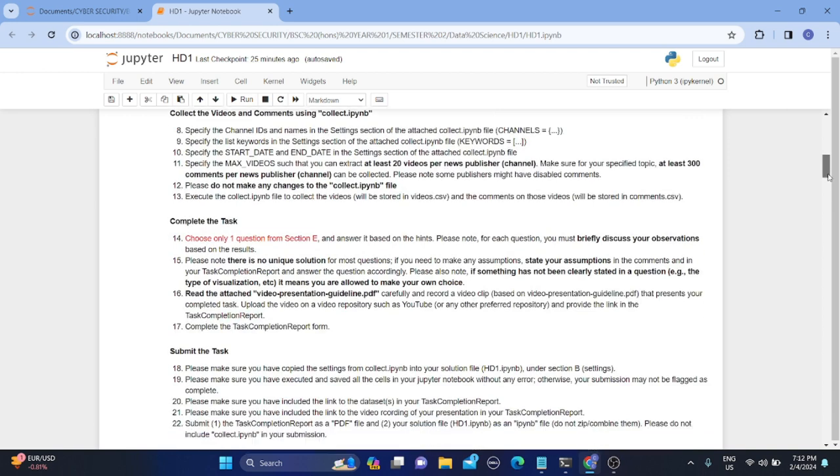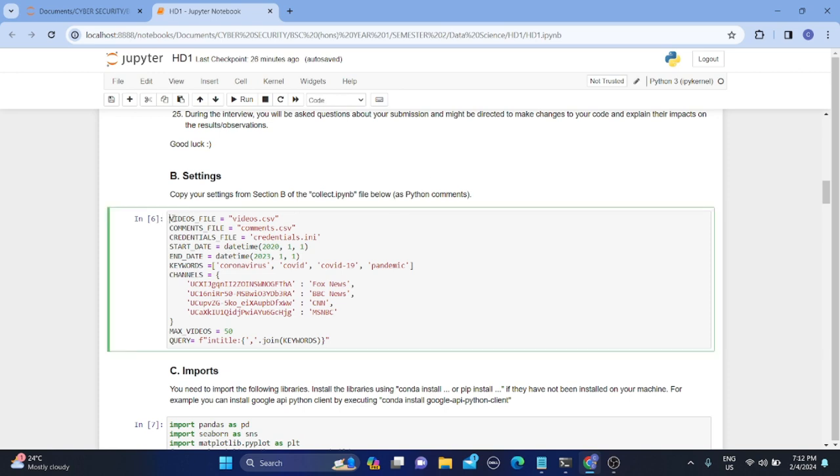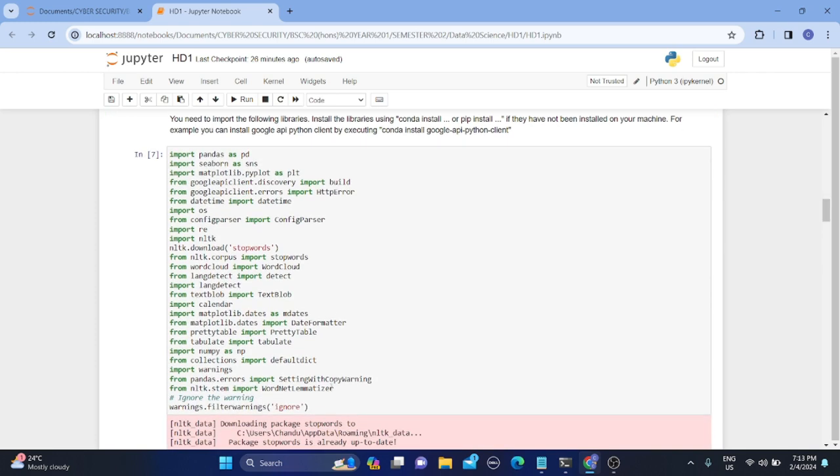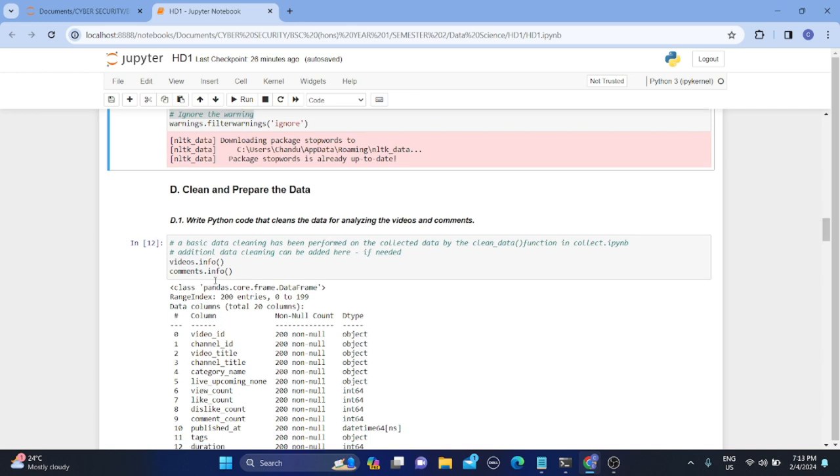Then choose only one question. Copy your settings from section B of the collect.ipynb file below as Python comments. So I copied this part from the collect.ipynb file. Then this part is for importing libraries and other stuff. Here the pandas library, seaborn and matplotlib library are imported.